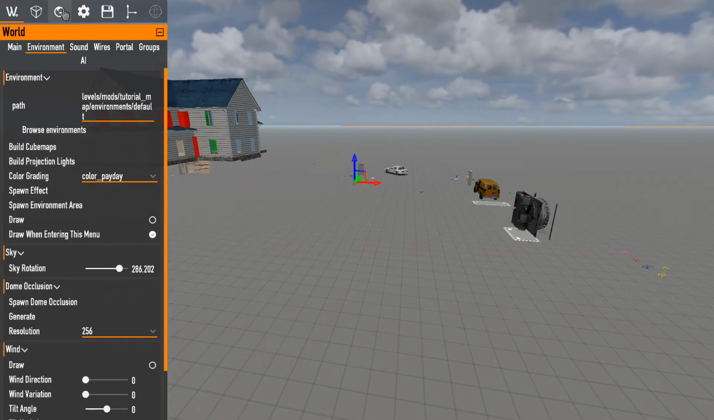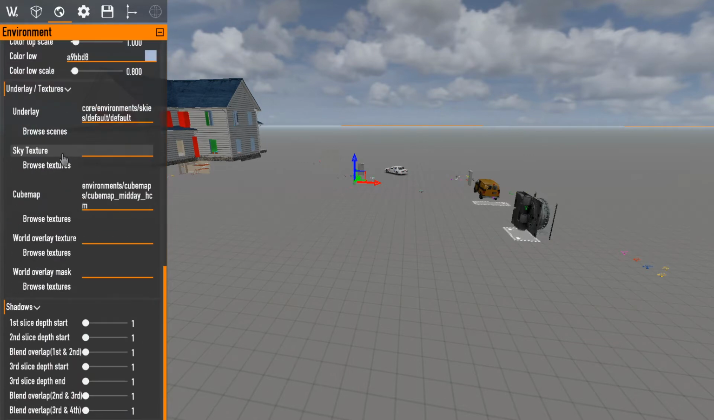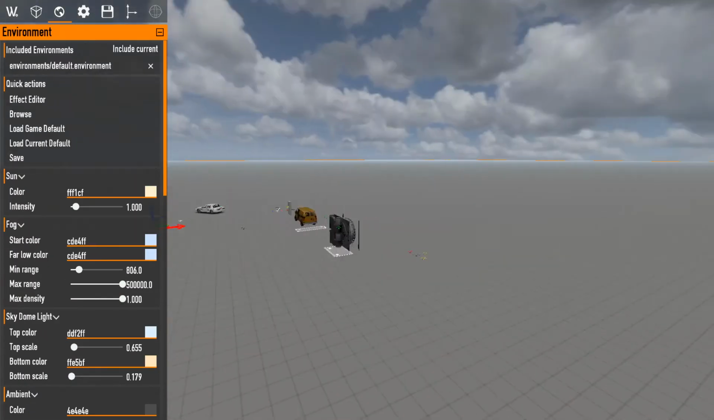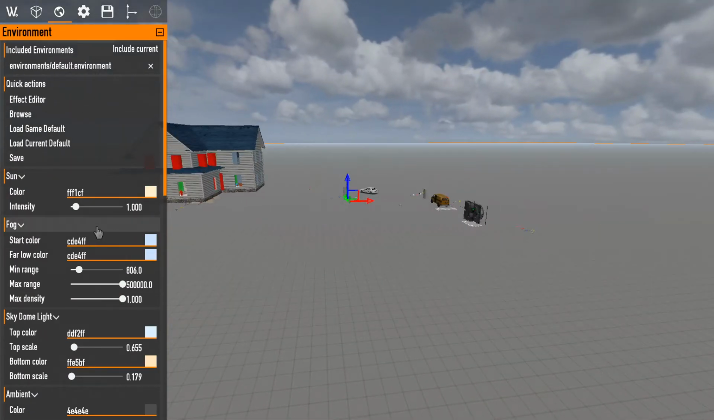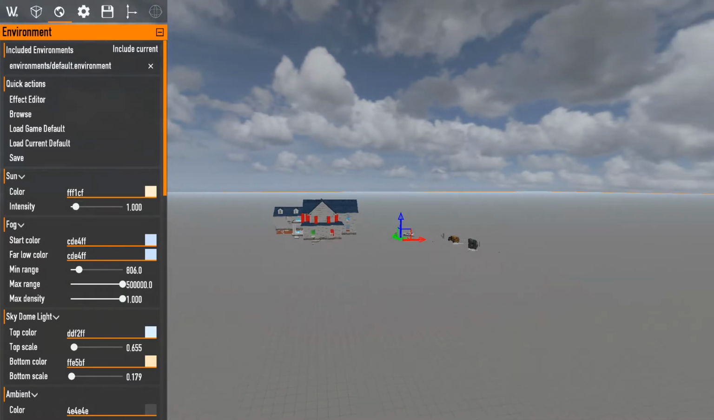So, to start off, I'm going to begin with the environment and how to build that. To do that, you go to this world icon right here, and you can see all this crazy stuff in here. A bunch of different options. I'll go over a couple of important ones, but for the most part, you can go through, fiddle with this stuff, and figure out what does what.